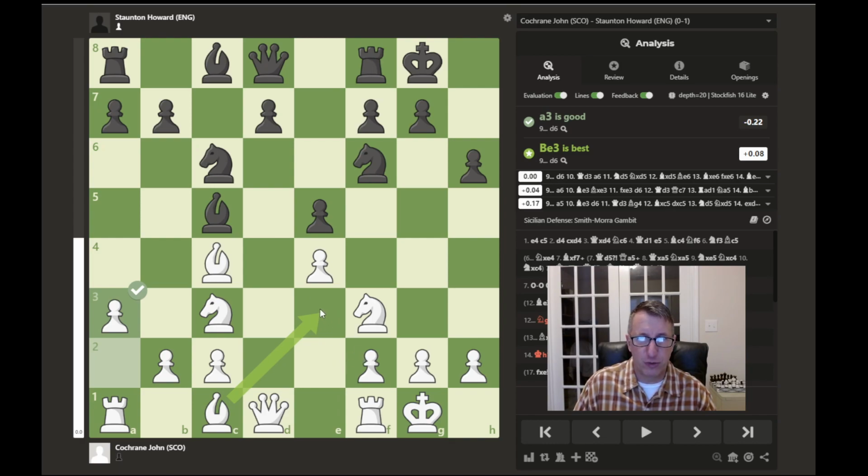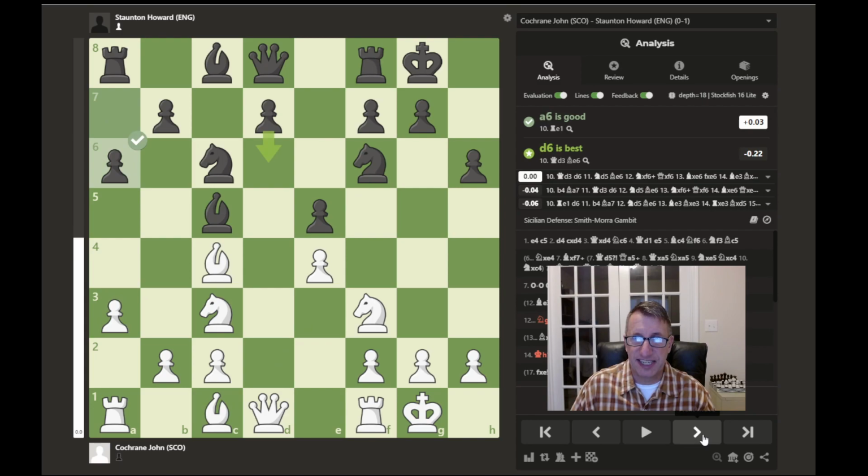If the f-pawn recaptures, of course, these pawns would be doubled, which can be a weakness, doubled pawns, although they would control a lot of squares in the center here. All right, so a3 was played, and then Staunton responds with a6, which is a good move, but once again, the computer prefers d6 to help get this light squared bishop out.